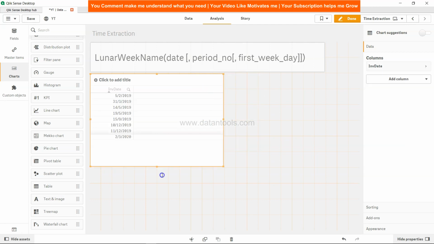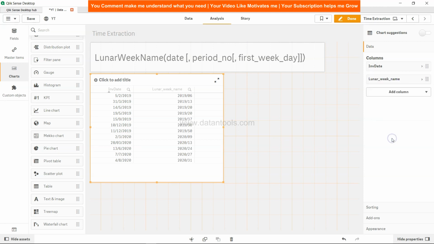That's our base dimension on which we have applied the lunar week. Add one more dimension which is lunar week name, and this is your lunar week information with respect to the dates you are having. So for 5th of Feb, the 6th week in 2019, you have the lunar week, and so on and so forth for the rest of the dates that you have.